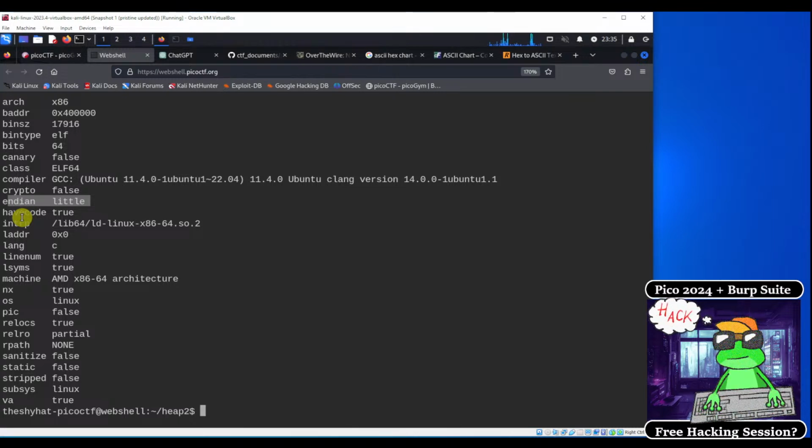So we talked about little endian in the first challenge that we solved in today's session. But little endian basically means that the bytes go in from the end of the string first and then go to the beginning of the string. It basically means that we have to enter the bytes in reverse order whenever we're dealing with this program. Okay, so that's what we get from the rabin2 program.